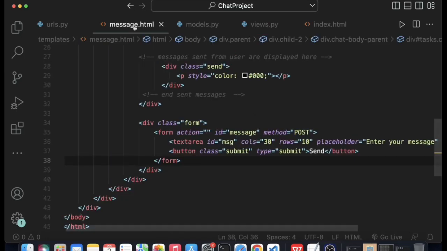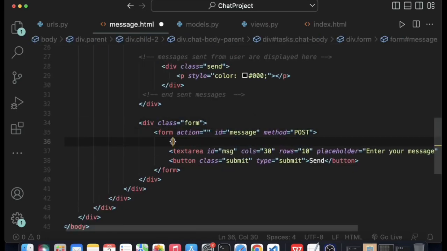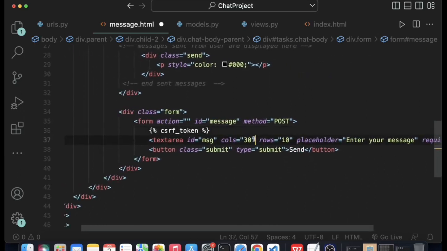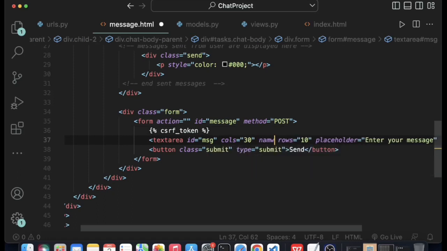So what we now need to do is, right inside this form, pass in the CSRF token. Now remember, anytime you create a form in Django, you should always pass in the CSRF token, just for security. And even if you don't pass it in, you are going to get an error. Now the next step is to give this text area a name attribute. So I'm going to name it message.